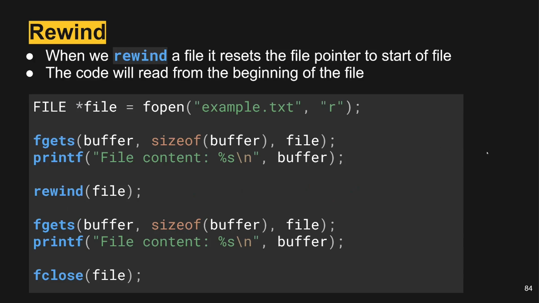Last thing we're going to look at is the function rewind. Rewind resets the file pointer to the beginning of the file. Say we have a file, fopen, example text, and we read in a bunch into our buffer, then print out what we read. We can rewind the file, and then it will move the file pointer back to the start of the file, and we can just read it all over again. And then we close the file. That's it for this video.